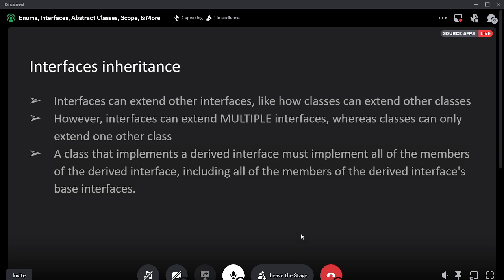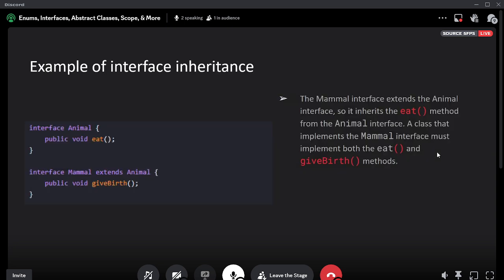Interface inheritance. Interfaces can extend other interfaces, like how classes can extend other classes. However, interfaces can extend multiple interfaces, whereas classes can only extend one other class. A class that implements a derived interface must implement all of the members of the derived interface, including all of the members of the derived interface's base interfaces. We can just see that.